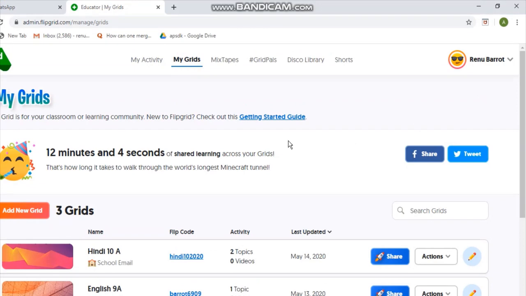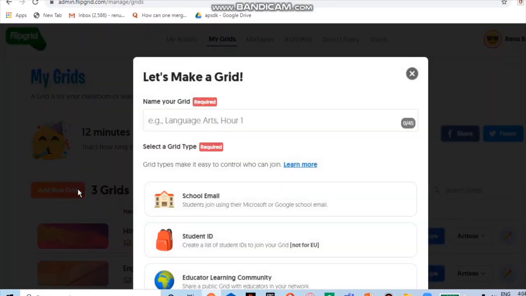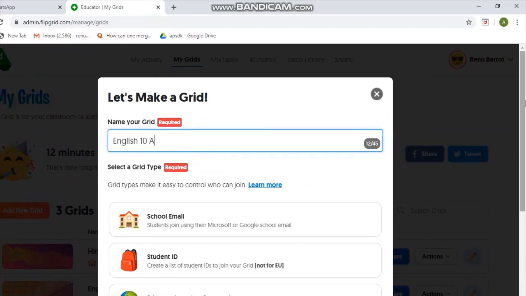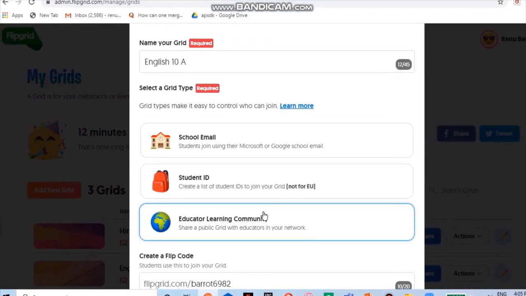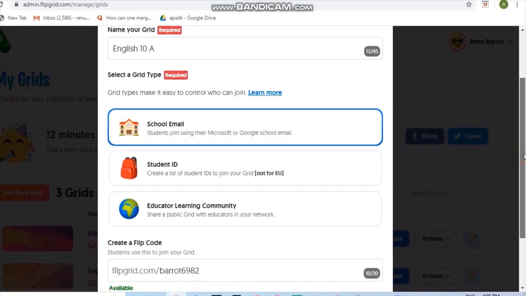Okay teachers, now we'll see how to add a new grid. We'll click on this red button, add new grid. Now we need to give a name to the grid. This is basically the class. So I am writing English 10A. Now there are three types of grid: school email, school ID, and educator learning community. We will be selecting school email.